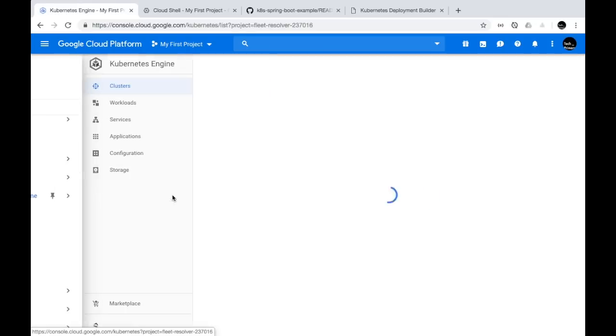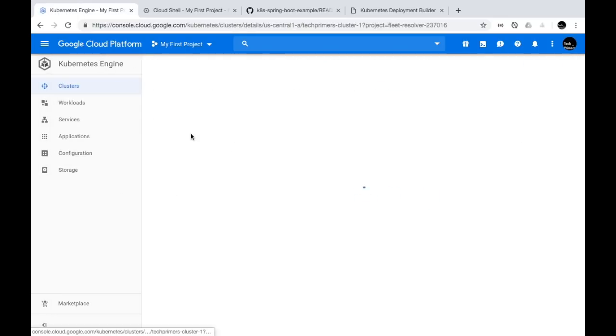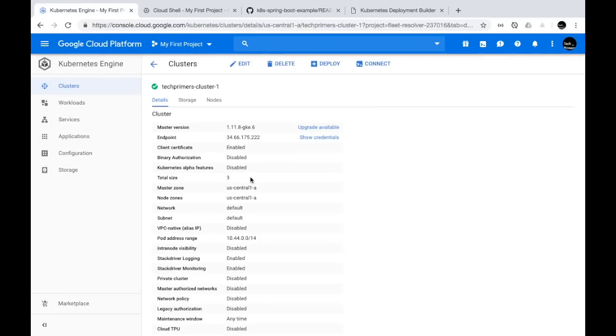Kubernetes engine. Yeah, so my cluster is up. There are 3 nodes in the cluster. If you're not sure about the Kubernetes architecture, do check out my video on the Kubernetes architecture.